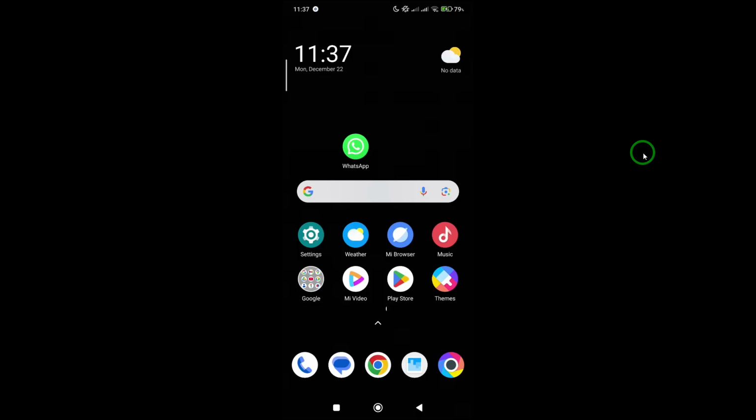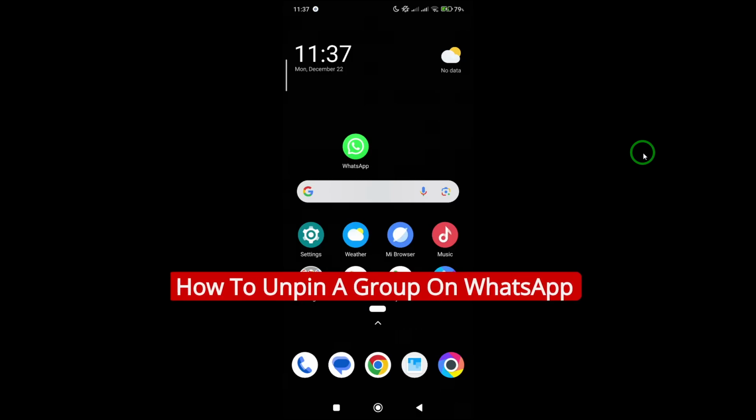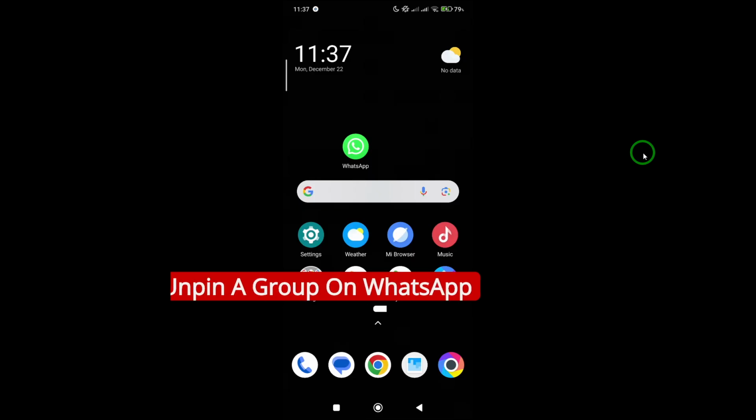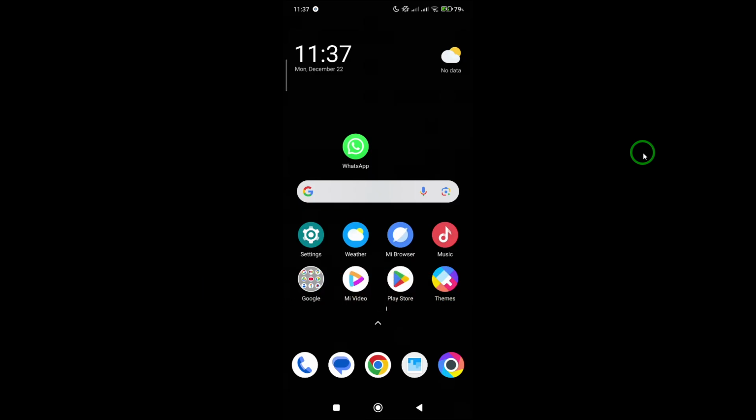Welcome. In today's video, we're going to walk through a quick and simple process, how to unpin a group on WhatsApp. Whether you've pinned a few too many chats or just want to tidy up your chat list, this guide will help you clear things up in less than a minute.